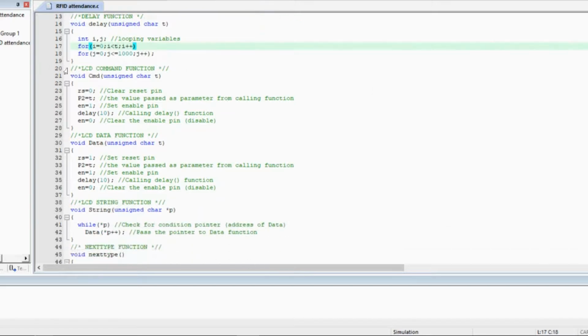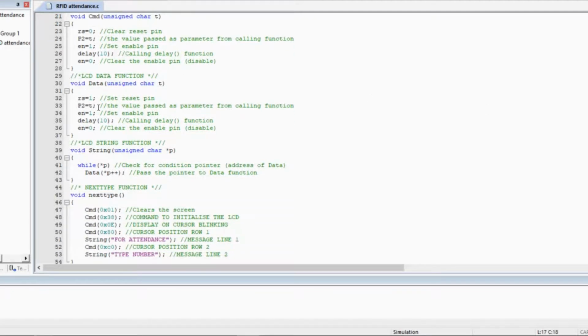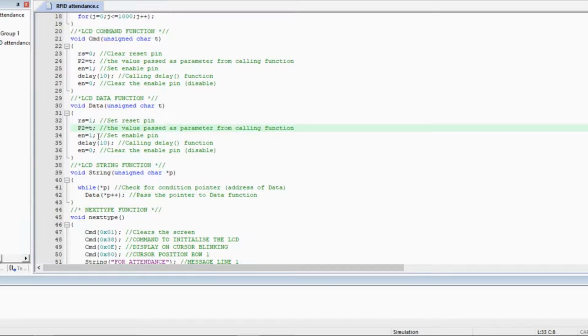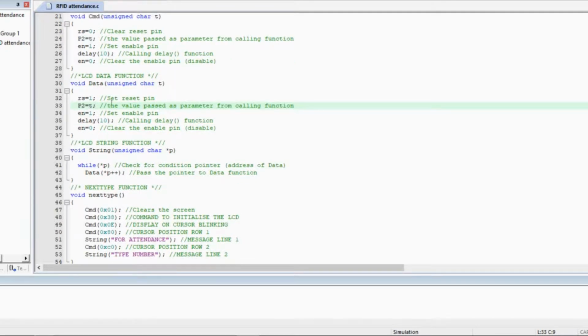And then the next one is the command CMD function, in which we're setting the parameters for the cursor, and we're also clearing the screen from the previous message that was showing. Then we have the data function, which displays the new string that we want to show. With all of them there is a delay of 10, and for each of them P2 is used to display the message, and we take the string t as the parameter.